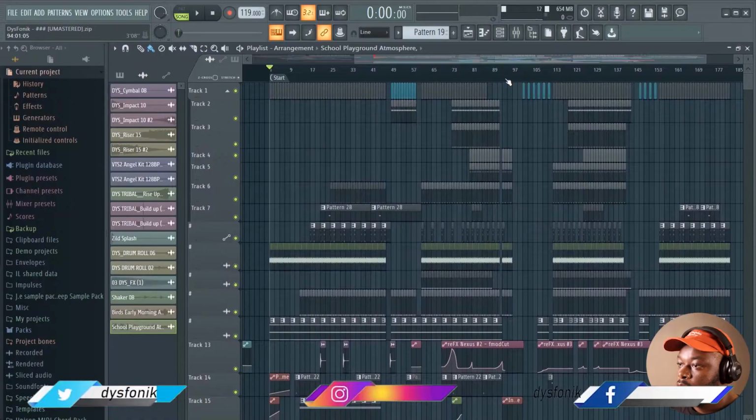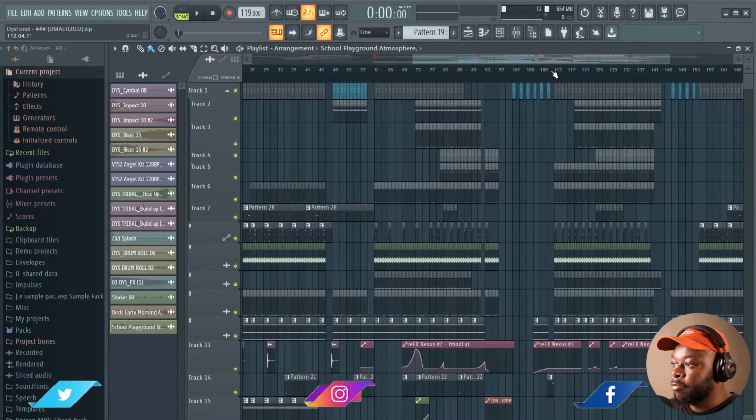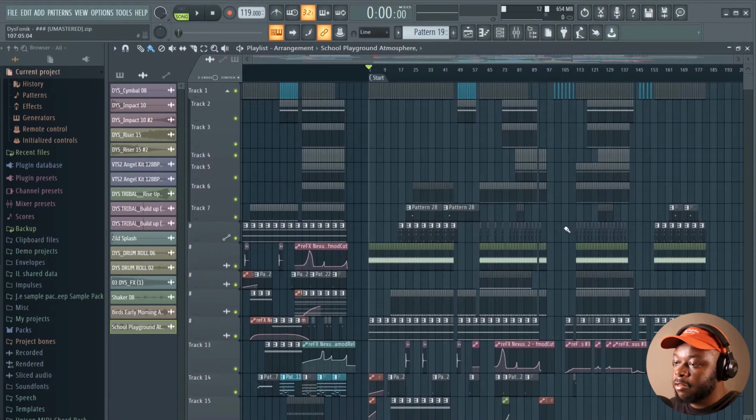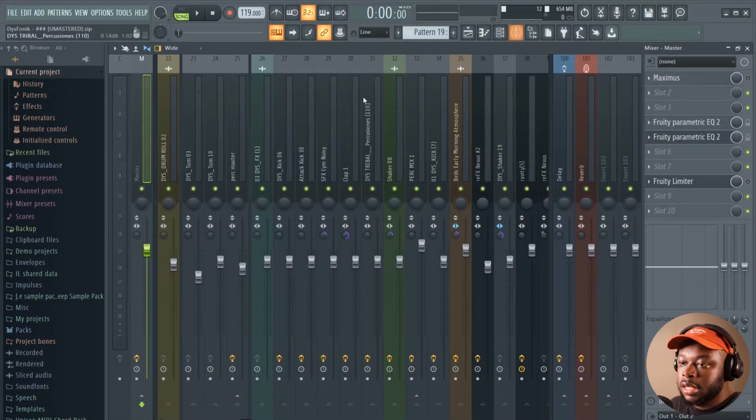Without wasting much of your time, let's get on to FL Studio. Let me show you how you can master your songs in 5 easy steps. So now we are here on FL Studio. This is the song that I'll be mastering today with you guys. I've been working on it and I'm satisfied with how it sounds and also with how the mix is.